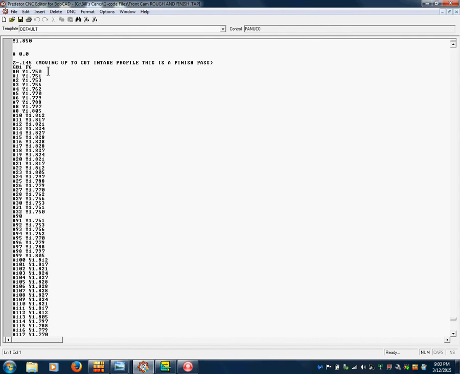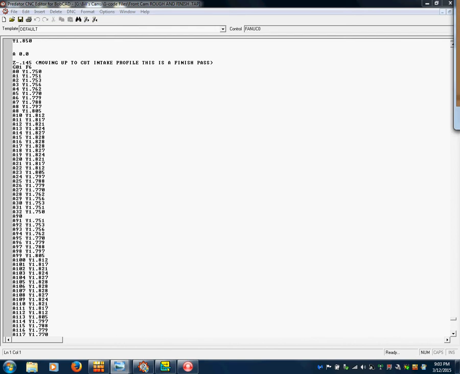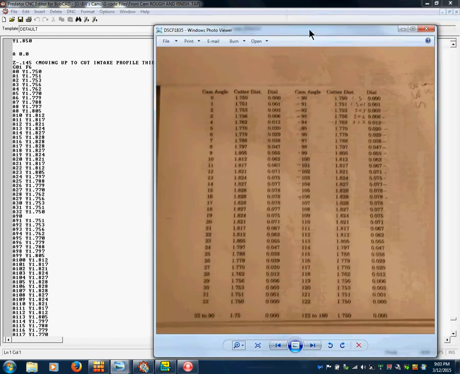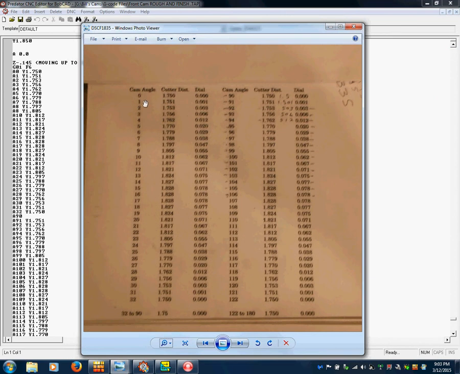So from the instructions that I showed you earlier, you can see that each line of this code is exactly the lines that you would use to turn the rotary axis, move the Y axis, turn the rotary axis, move the Y axis. So really it's pretty easy to do. Once it gets done with the first set of lines, it says to move to 90 degrees. You can see it over here, and there's the 90 degree move.